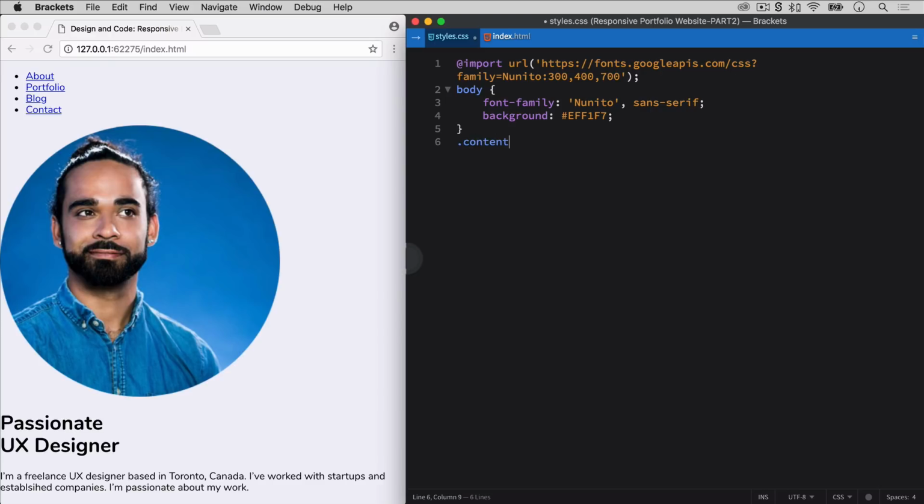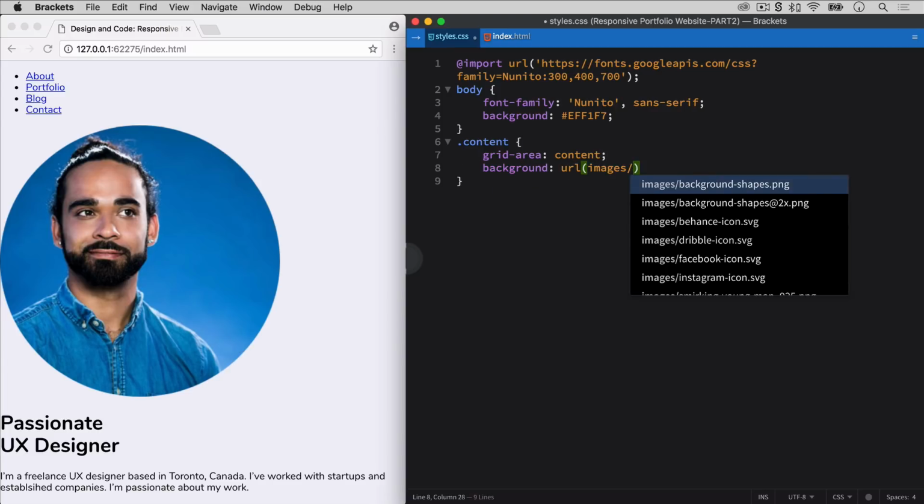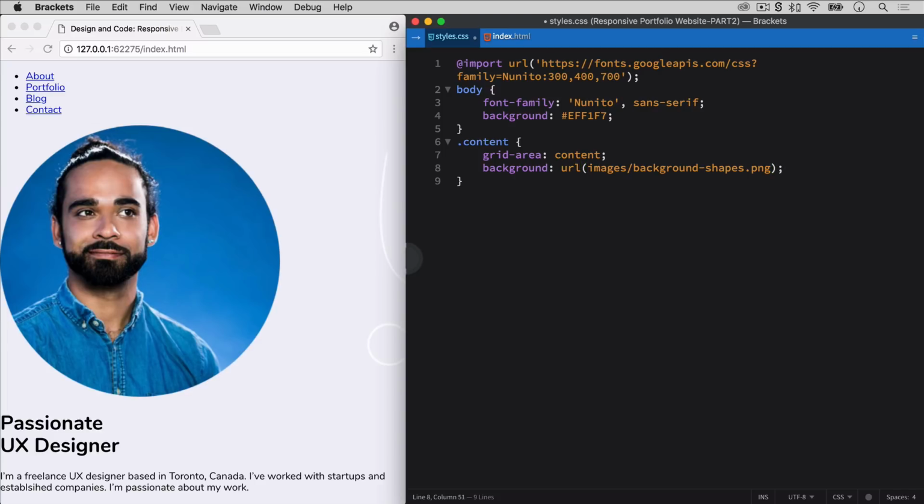Back in our HTML file, we set up the structure of our main layout areas, which included our content area, sidebar area, and footer area. Now, we're going to use CSS Grid to name these areas using the Grid Area property.